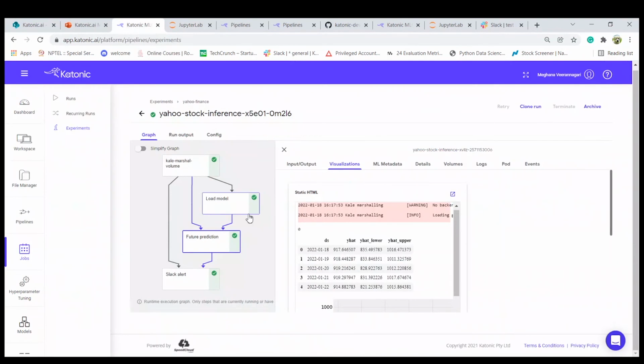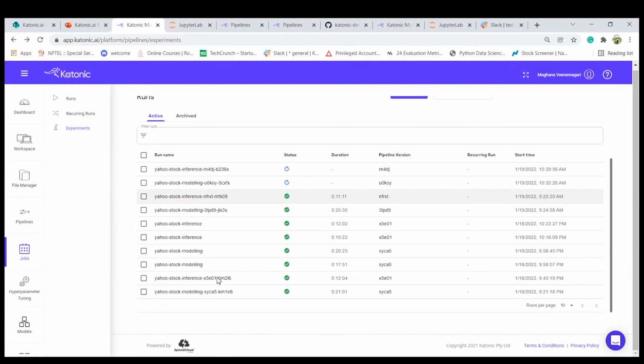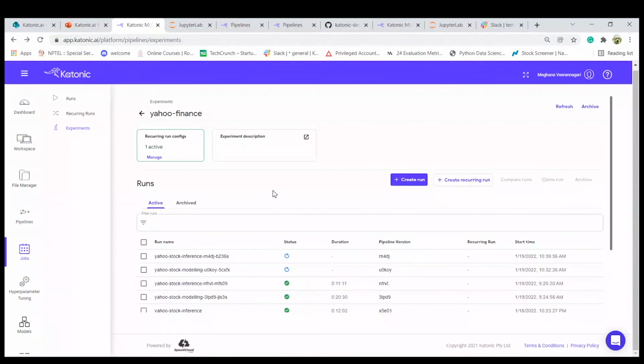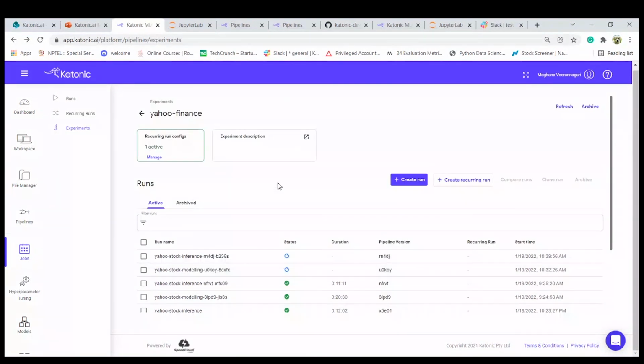And this pipeline is available here. In the same way, you can also schedule this inference part. Before we go to scheduling of this part, any questions still here?